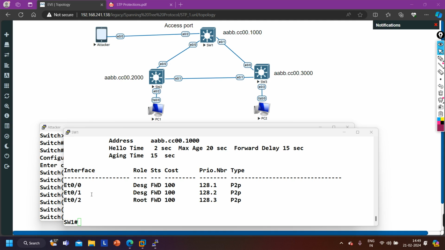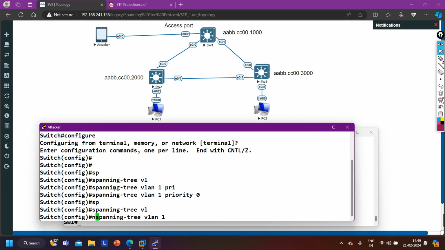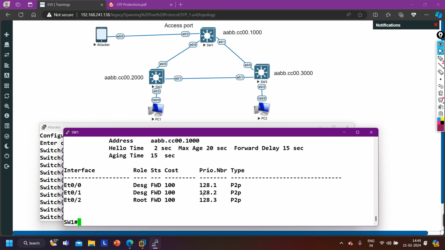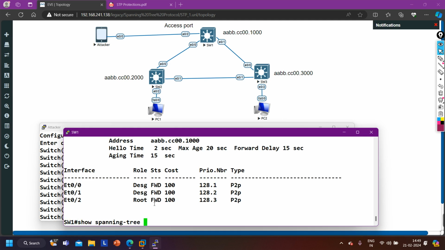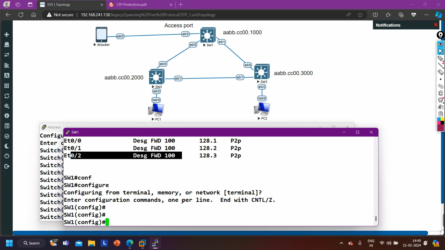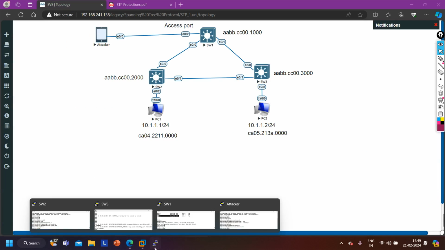So what I am going to do, first from the attacker, I am going to remove the spanning tree protocol. Spanning tree VLAN 1, say no to this. I have removed the spanning tree protocol, guys. And now again after 20 seconds, you will see this port become a DP. Yes, now you can see this port is your DP port. Now I am going to enable the BPDU guard feature over here. The command is spanning tree bpduguard enable.